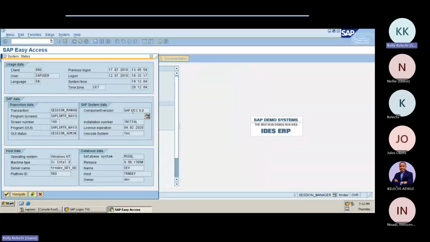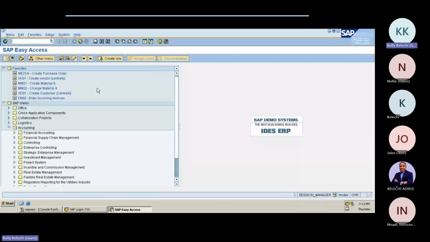Okay, so if you go to system, you can see we're using SAP ECC 6.0. If you're using S4, it will show you S4HANA and the version of S4 you're using. So you can always check that at the status of your system. Now, there's something very important I need to also explain. How do you navigate?